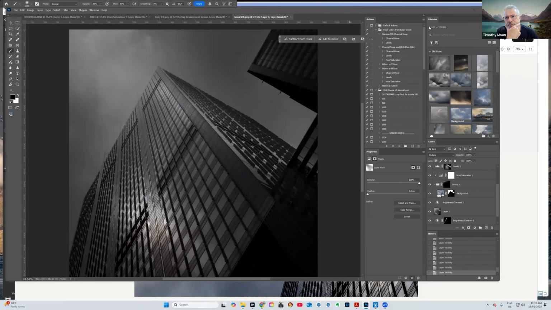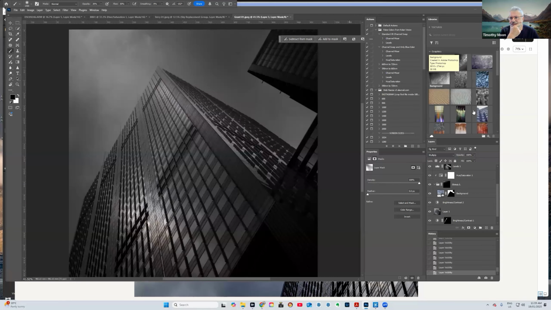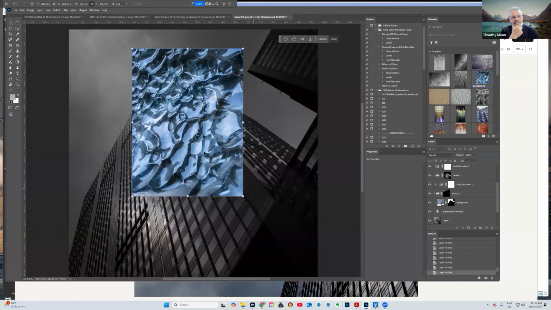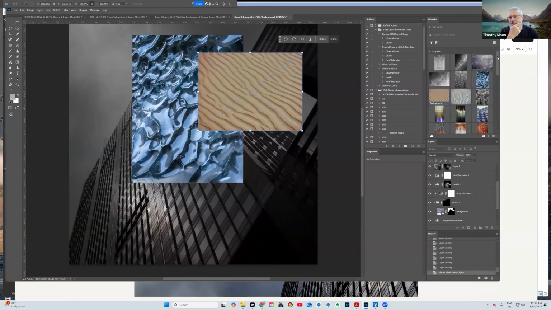So in my library files, I've got a whole lot of textures that I have created over time. You can see here in the textures, I've got some grungy peeling paint. I've got some light. I've got some other grungy peeling paint. I've got the walls of the side of an ice cave in Iceland. I've got some sand textures. I've got some salt lake textures. Some of them have interesting impacts when you overlay and blend them.